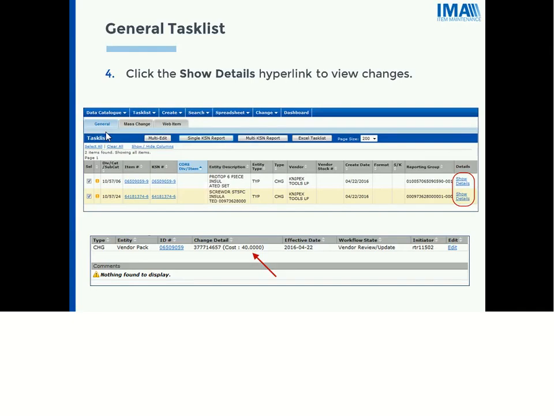So this is what your task list looks like. So over on the right, you would want to scroll all the way over until you can see the Details column. And you would want to click the Show Details hyperlink so you can see what change requests were made.